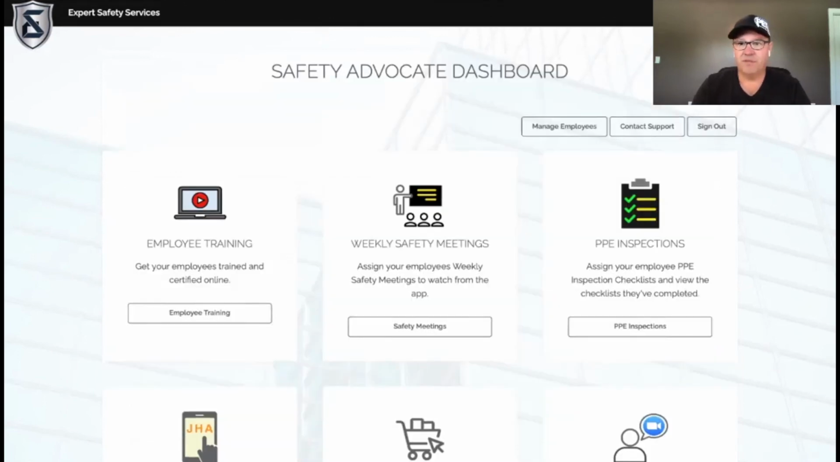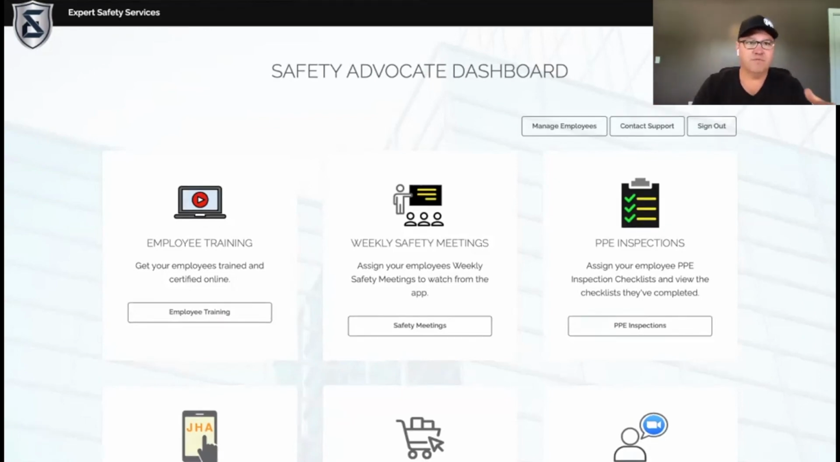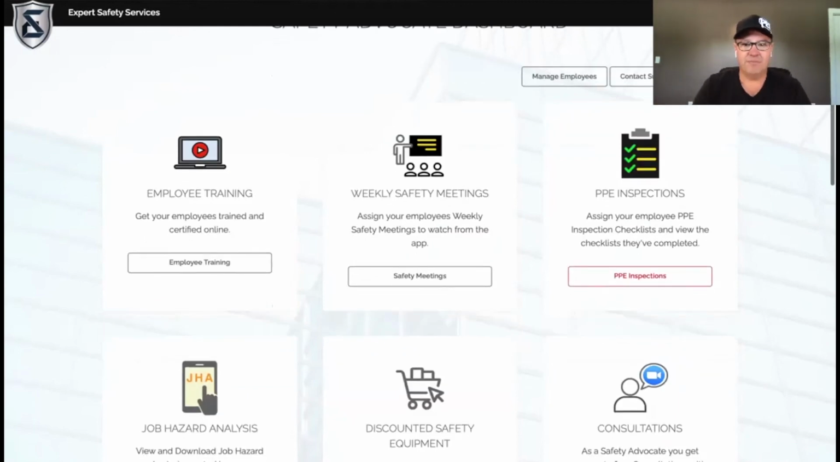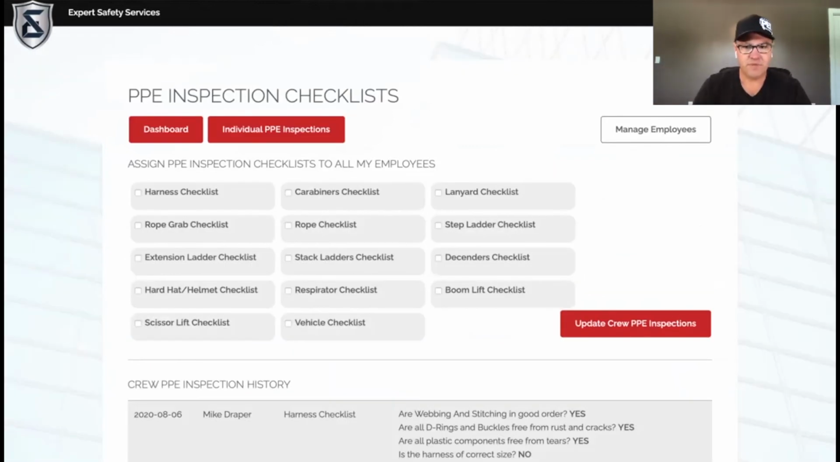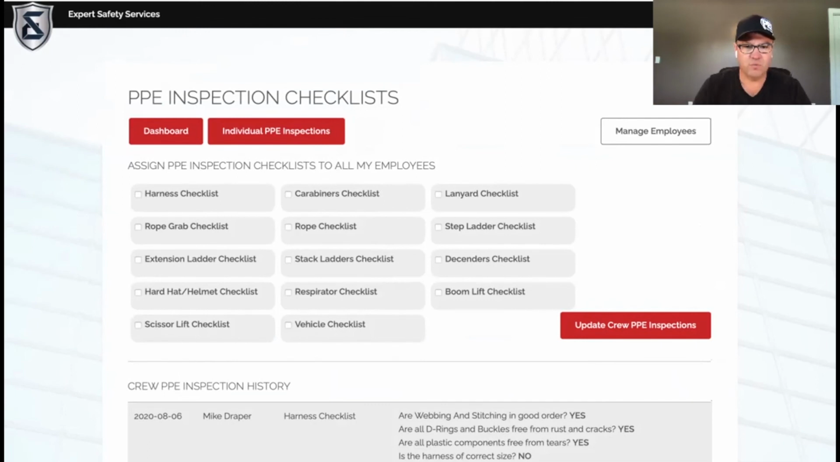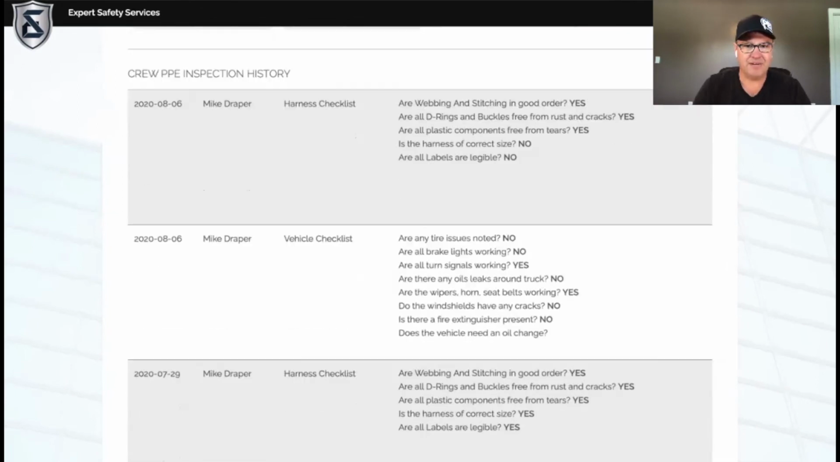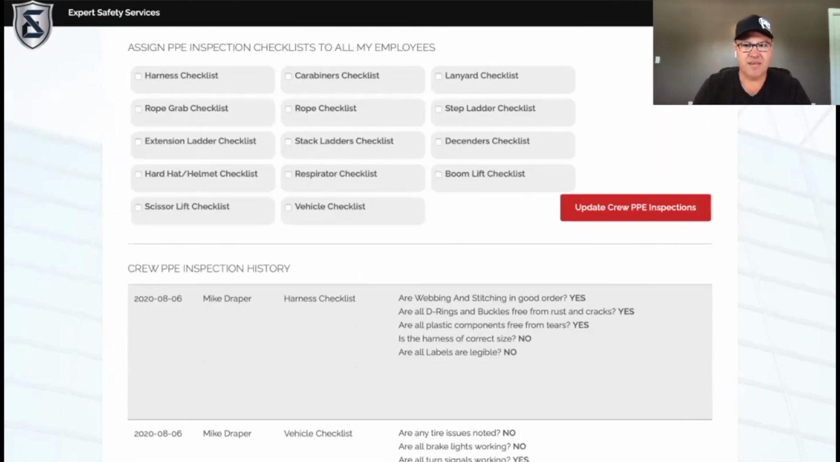Another pinch point that we often run into in our mobile contractor world is PPE, or what I even call pre-inspections. So if you've got a guy in a harness, he's supposed to be doing a daily inspection of that. They never got documented very well. And so what we've done is we've provided an easy way to get that documentation. If I go into PPE inspections, again, you can see that once they complete them, they will come back into your dashboard. But let's assign myself again.